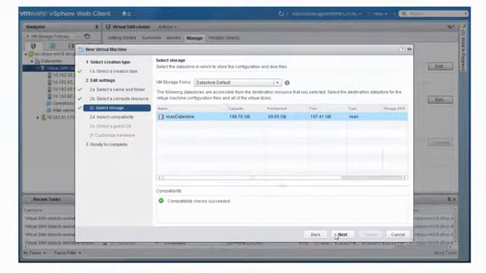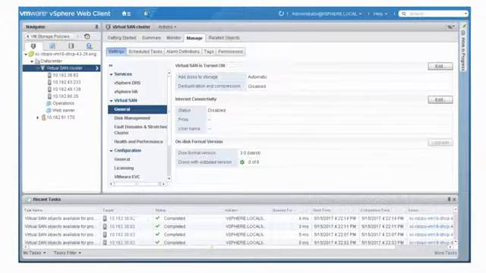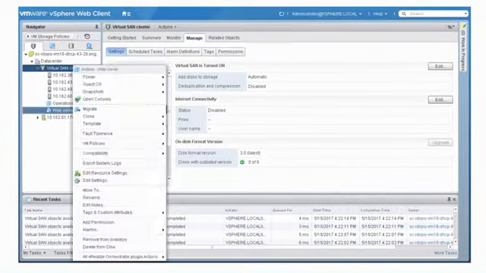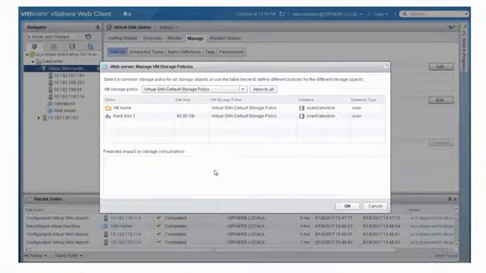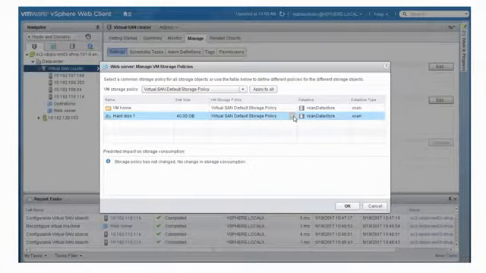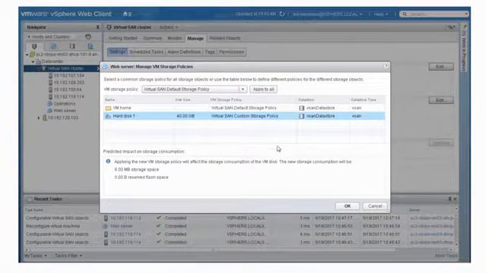On the Select Storage page of the new Virtual Machine Wizard, you can select a VM storage policy from the drop-down list. You can right-click an existing VM, choose VM Policies, Edit VM Storage Policies, and select a storage policy for the VM. You can assign one policy to a VM and assign a different policy to the virtual disk. One reason to do this is to set the IOPS limits on the virtual disk.